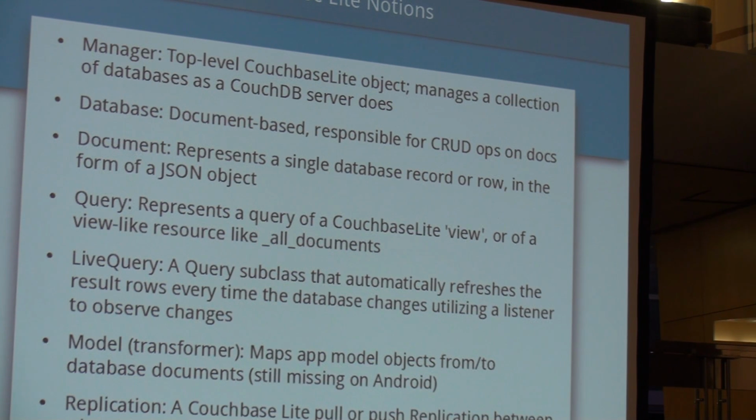Okay, so the next notion is a query. A query represents basically a view or a view-like resource. So basically, a query says, give me all documents that have certain properties. So these are not the SQLite queries. There is no query language as for SQLite.